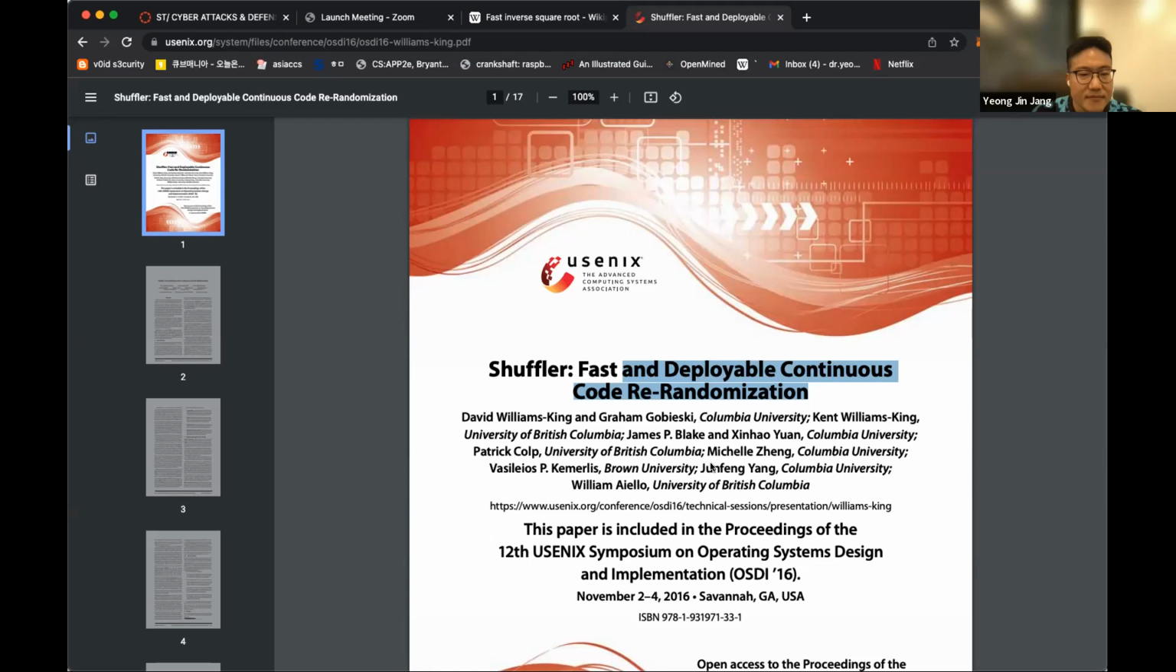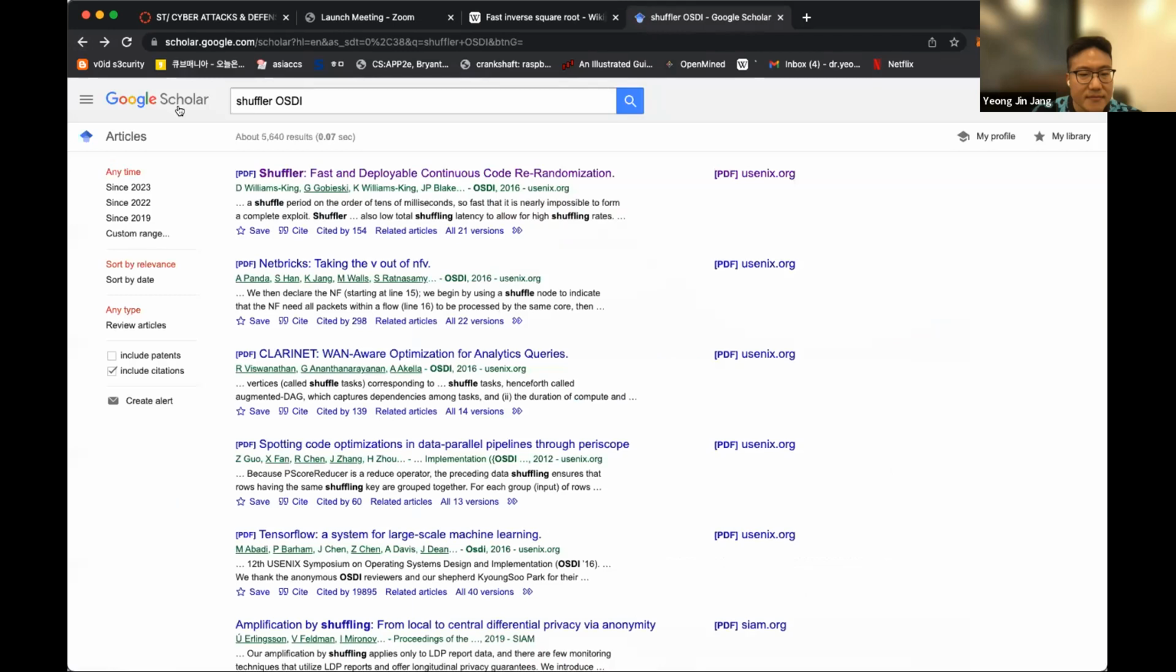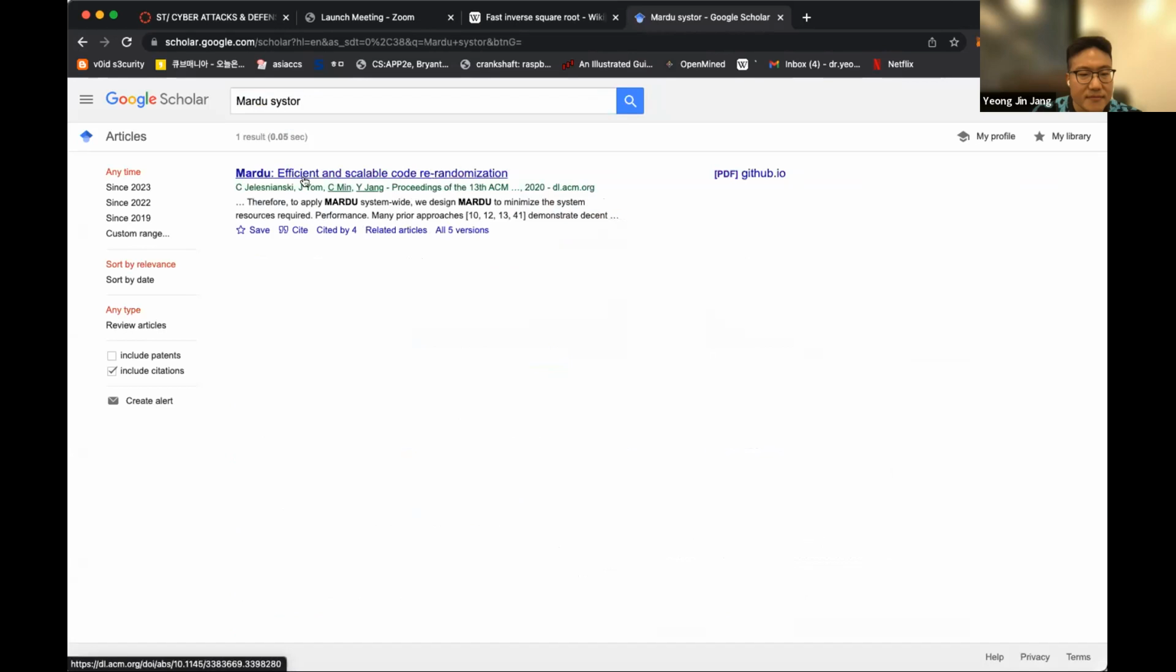Then next is about my paper. I know all the problems. Efficient and scalable code randomization. So I want to teach the security community that you should learn about operating system design, and when we design security techniques, we shouldn't break the underlying operating system design.